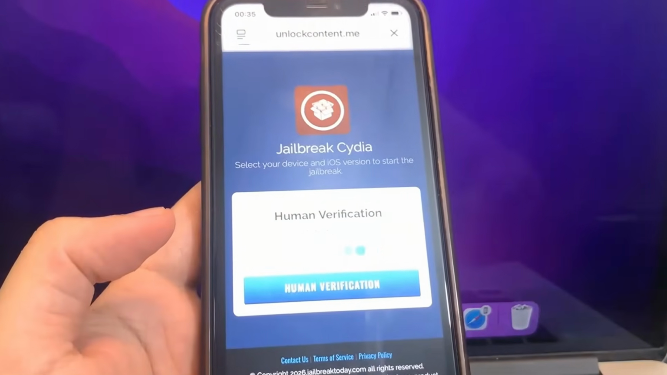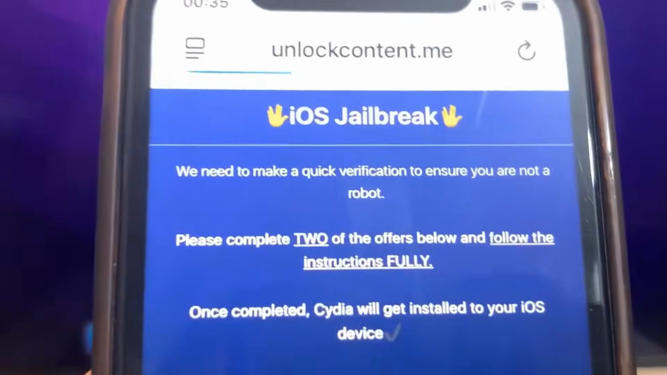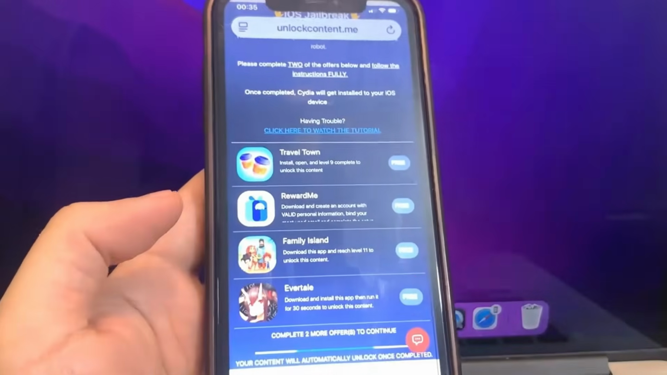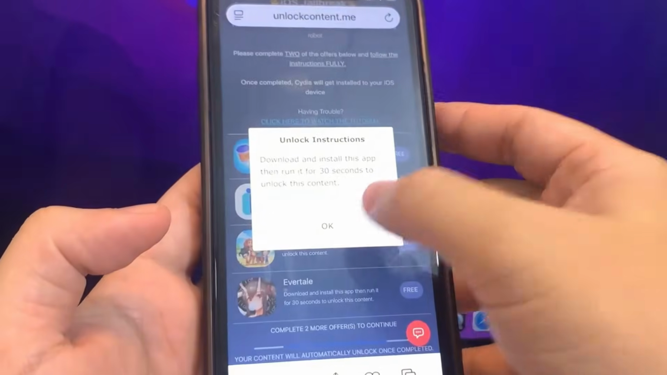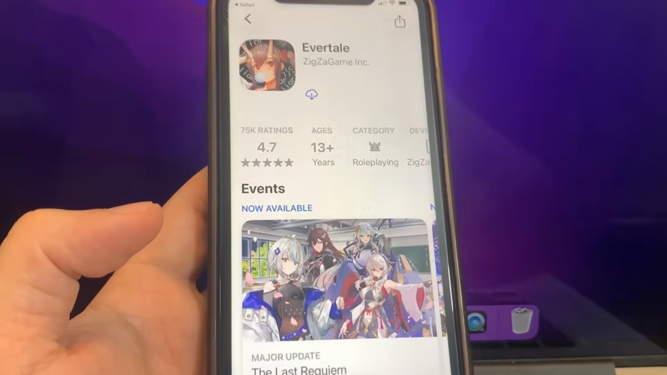So I'm going to press human verification. Now it's going to bring me to the list of apps, so all I have to do is download 2 of the apps and follow the instructions. It's 100% free. For the first app, I'm going to do Evertail, so it's going to take me to the App Store. I'm just going to go ahead and download it. While this is downloading, I'm going to go back to the list of apps and download another app.